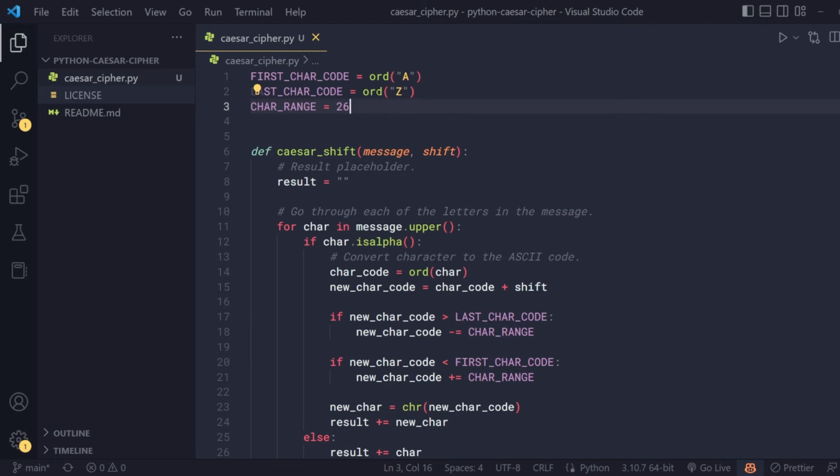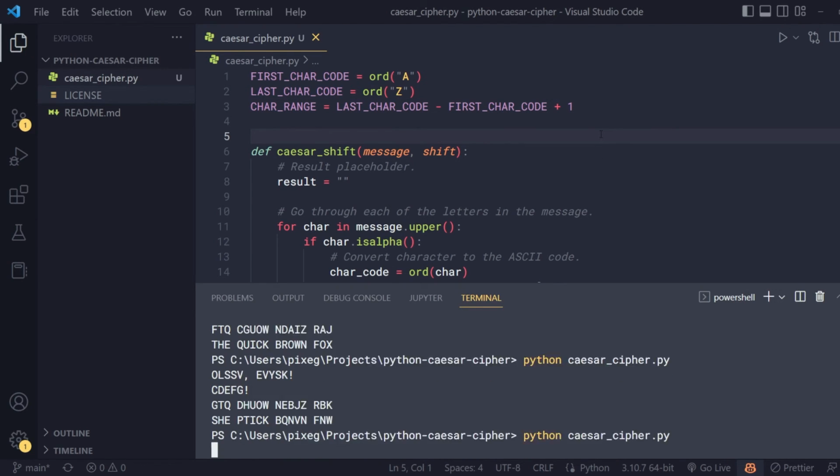And the same with range, we don't even have to hard code this anymore. We could do it with the arithmetic here. Except that with this, we actually have to add 1 to it because when we do this, the index start counts as 0. So it counts the first entry as 0 instead of 1. So it will end up being 25 if we just do this on its own. To get it to 26, we do have to add 1. But now let's just save that and run it.